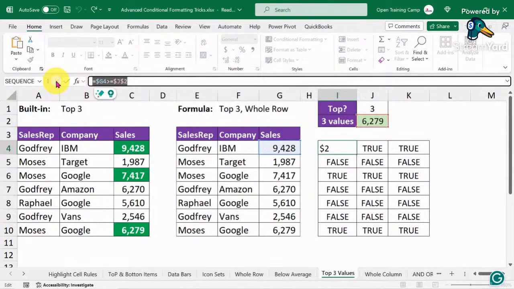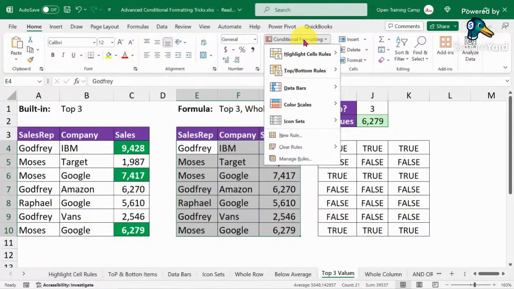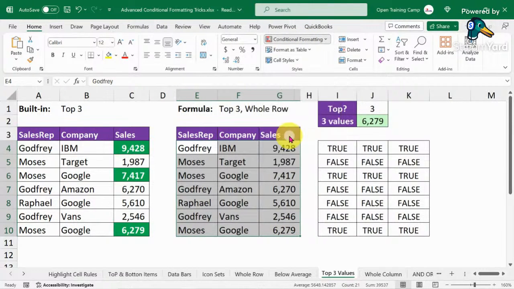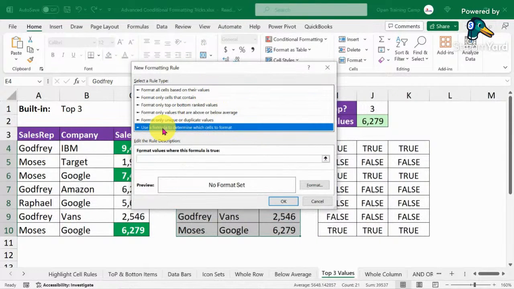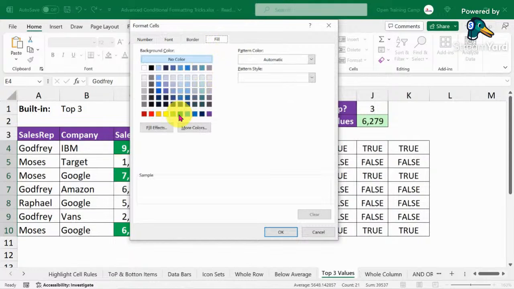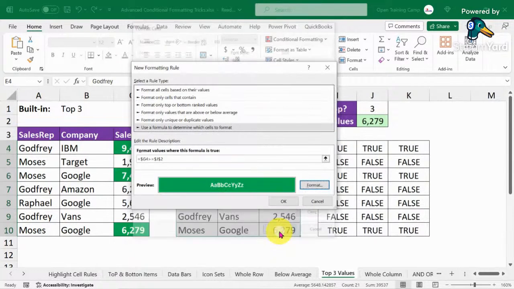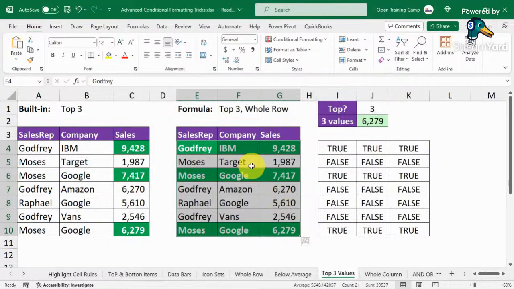And Control C, highlight the entire table, conditional formatting, and I'll go to new rule because this is the custom option. Use a formula to determine which cells to format, and I paste my formula here. I've already written it here, I've tested, I confirmed. I'll say the fill will be green, the font will be white, and it will also be bold. Make sure that you do something that really makes you happy. You can choose any format.